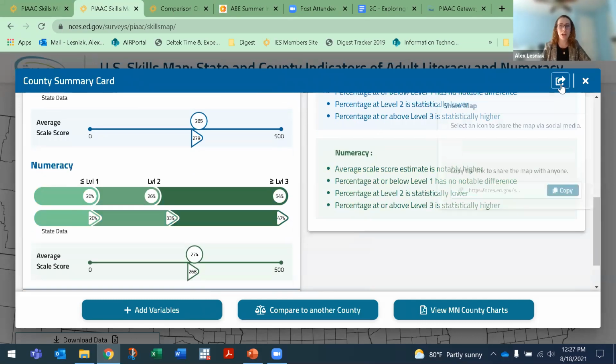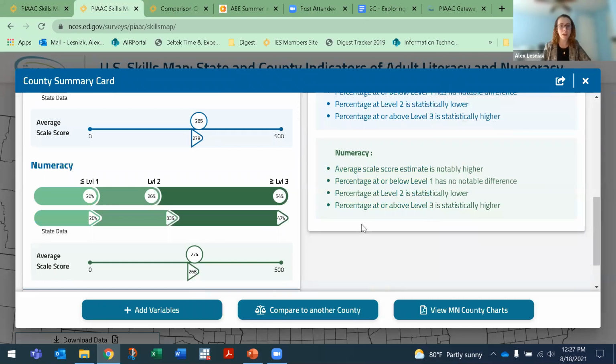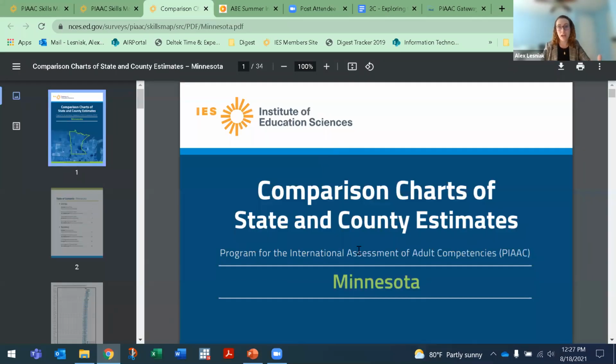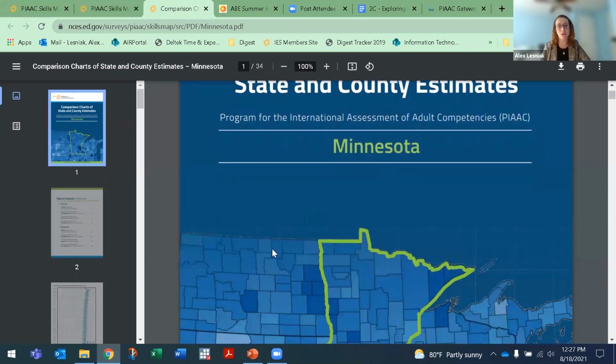You can also share this particular county card if you wanted to do so. And we have the options at the bottom. You can add variables, you can compare it to another county, and view the county chart. And so if we wanted to look at the county charts, which I think we should, it shows the entire comparison charts. And this is how I found the top 5 and bottom 5 within the state of Minnesota.